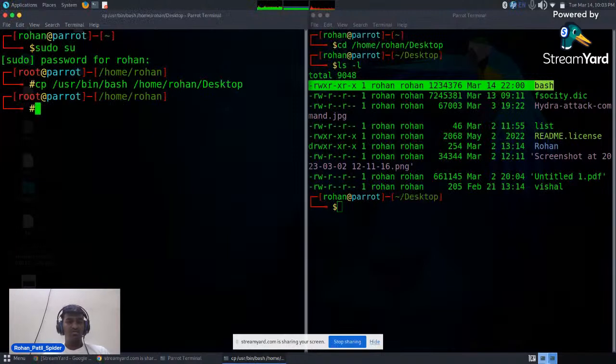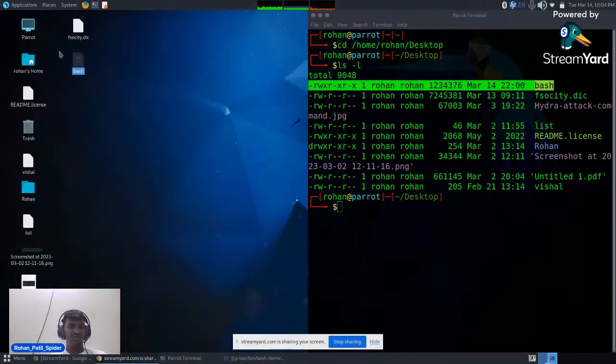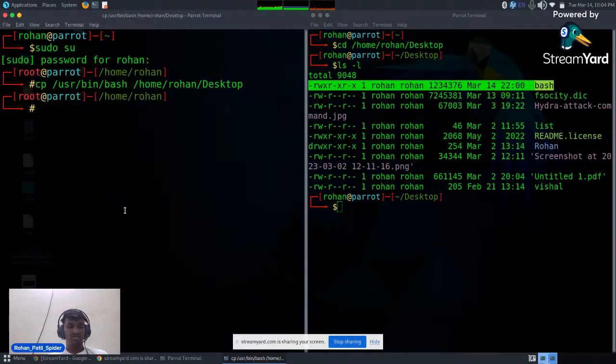Hitting enter, let me check whether we have got another one. It may be replaced. Let me check once again. I'm typing the command ls -l over here, and let me check.